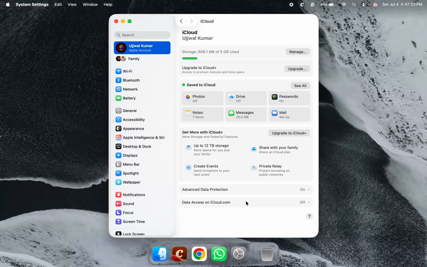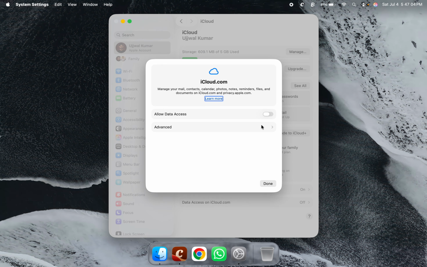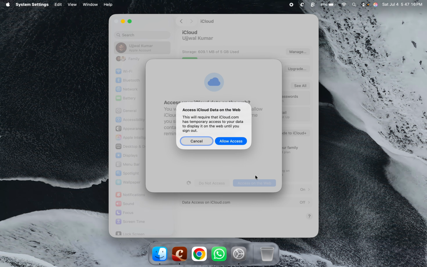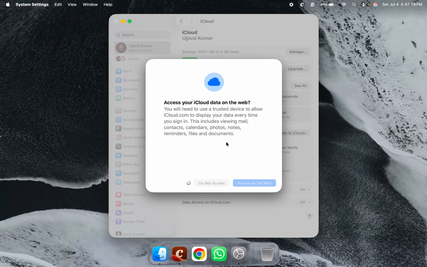So to turn it on, click on it and then enable the toggle to allow data access. After that, a confirmation pop-up window will appear. Here click on Access on the Web and finally click on Allow Access. And that's it.